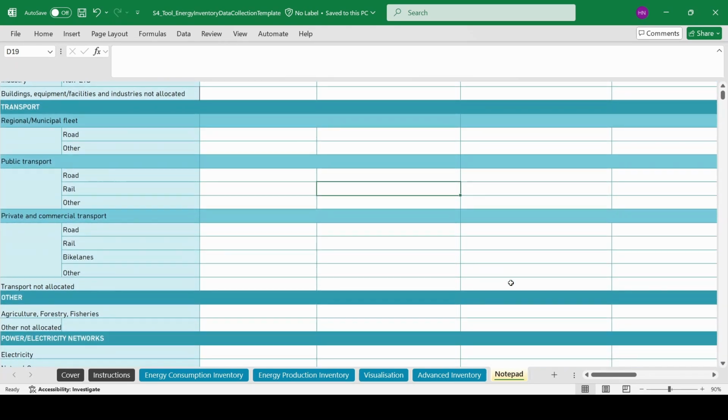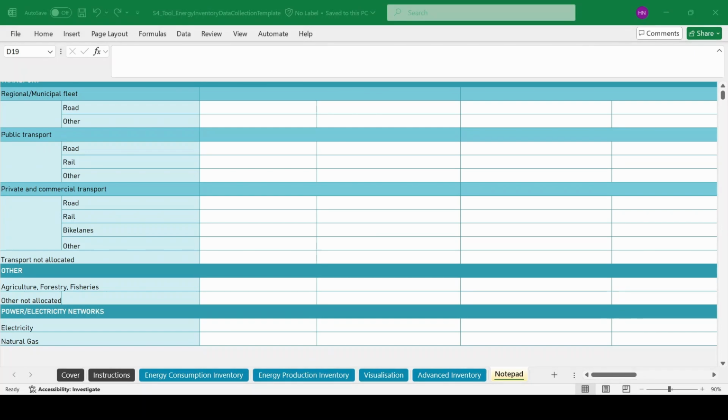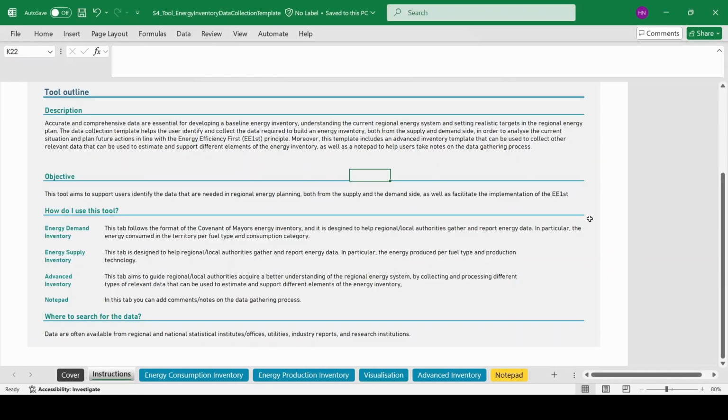The Energy Inventory Data Collection Template adds significant value by standardizing and simplifying the data collection process for regional energy planning. It supports the identification of required data, ensuring that all necessary information is collected for a thorough analysis. By aligning with the Energy Efficiency First principle, the tool helps planners prioritize energy efficiency in both supply and demand.